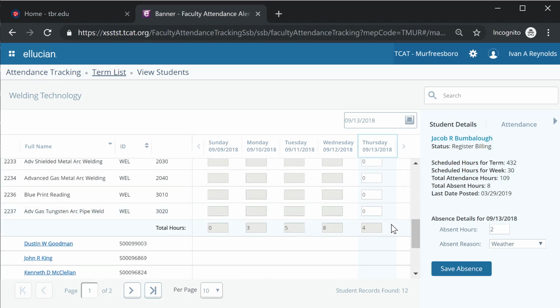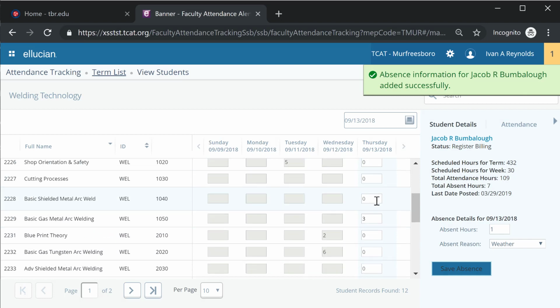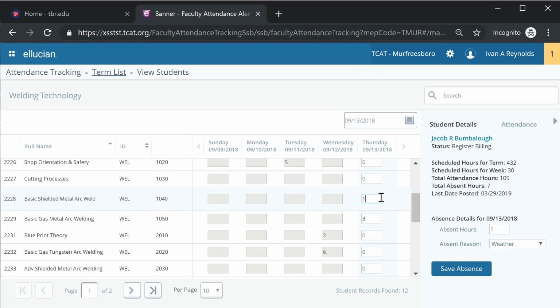So I have 4 hours. I also can see for the student I had 2 absent hours entered in for the weather. Let's say that turns out I need to adjust that to just a single absent hour. I can hit Save Absent and then add the additional hour to any course that was relevant. We will put it on Basic Shielded Metal Arc Weld.